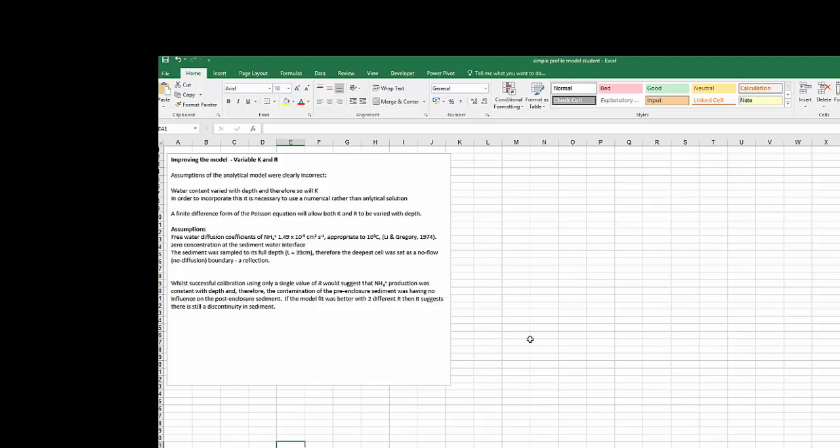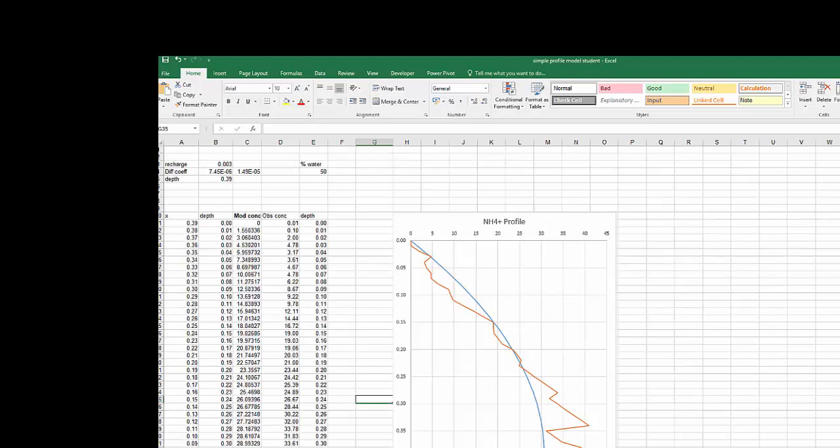Assumptions of the analytical model are actually incorrect, particularly the water content. The water content does vary with depth, and if the water content varies, then so does K. In the analytical, we just had one average water content. We know that at the top of the sediment pile it's almost 100% water, and by the time you get down to the bottom, it can be as little as 30% water.